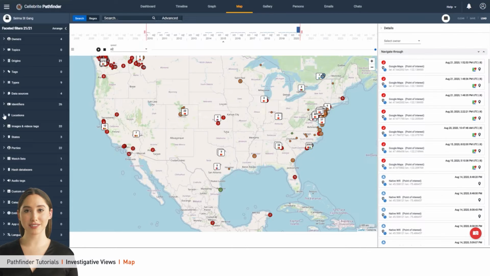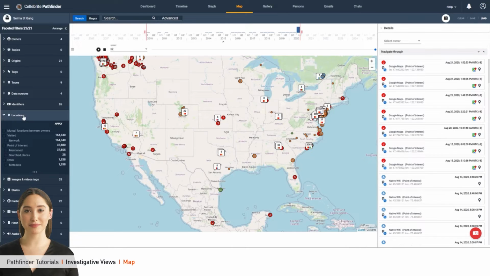Scroll to the Locations filter and select Mutual Locations between owners. Now set the maximum distance between the owners and the maximum time range between them and click Apply.